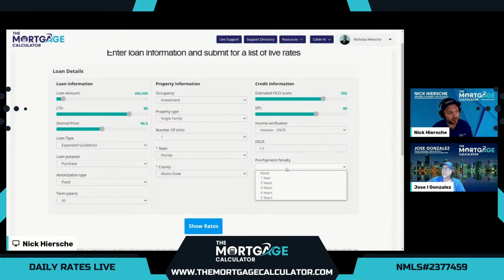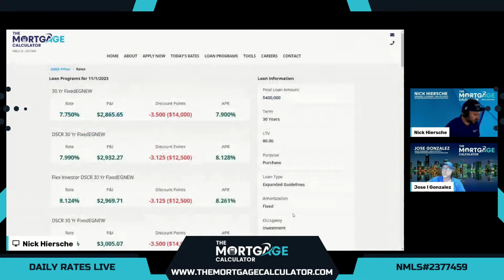And the final thing we must select is a prepayment penalty. 3 years is standard on these programs. We can select 0, that will cost more and limit what shows up. We could also select 5, that will cost less but does limit what shows up. 3 years is standard. That's what we'll do for our demo here. So let's check out our DSCR options this morning.